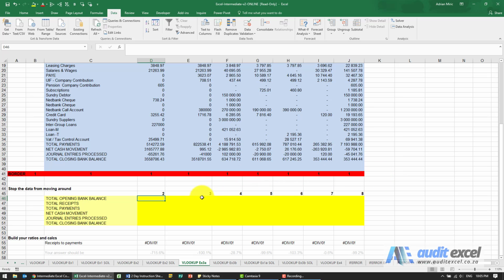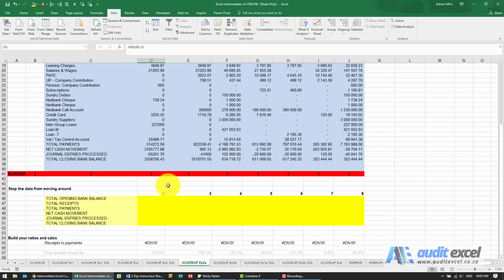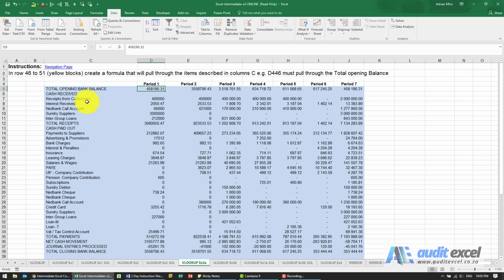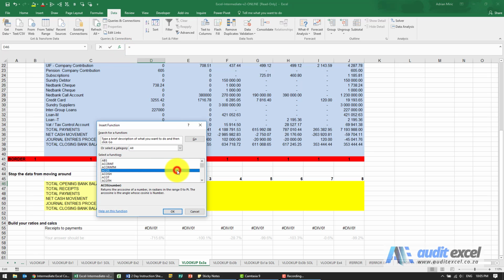The solution to this example. Over here, what we want is Excel to look for that word, total opening bank balance, in this list, find it, and bring through that number. Then in period 2, same thing, look for the matching word and bring through the number from here. So we're going to use our VLOOKUP.